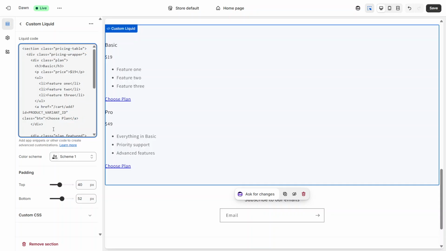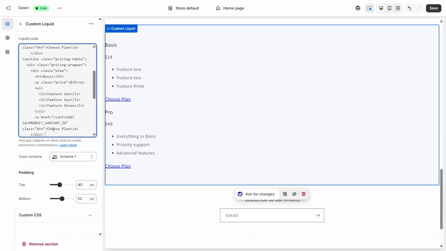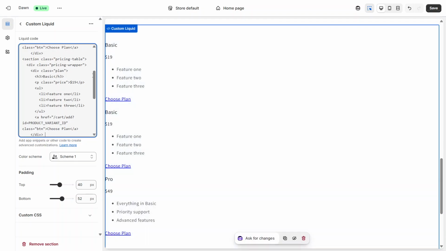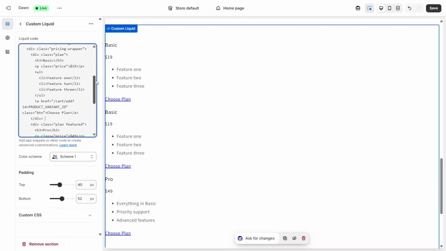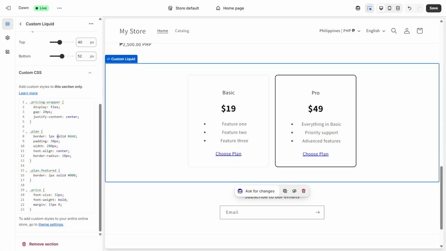Next, let's style the table. Still within the same Custom Liquid section, scroll down until you see an option for Custom CSS. Click it, and a new text box for custom styles will appear. Copy the CSS code shown in the video and paste it into this box. Again, pause if you need more time.